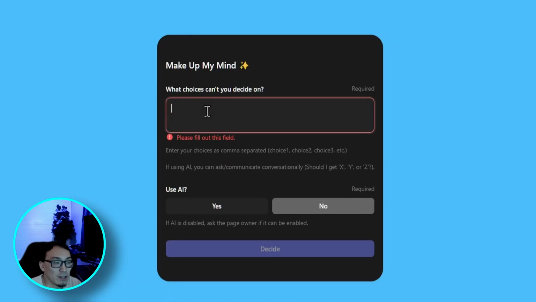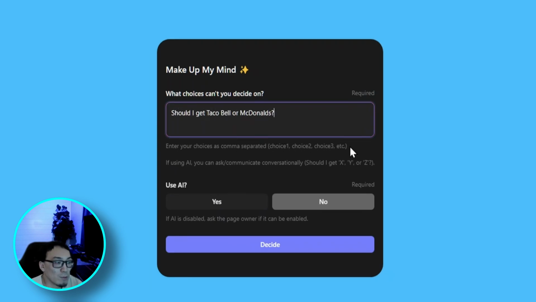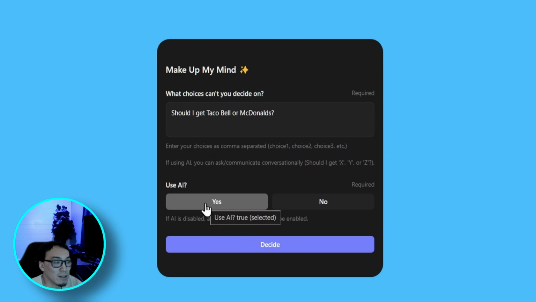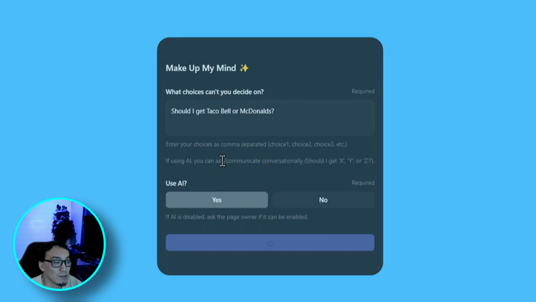The app page looks like this. For example, the question earlier, where should I eat tonight? If you're having trouble deciding between two choices, you can give the prompt here. In this example, say you're trying to decide between Taco Bell or McDonald's. Since I'm not formatting in a comma separated choice, I'll have to use an AI to get a response.